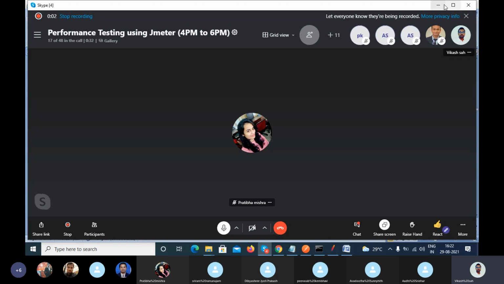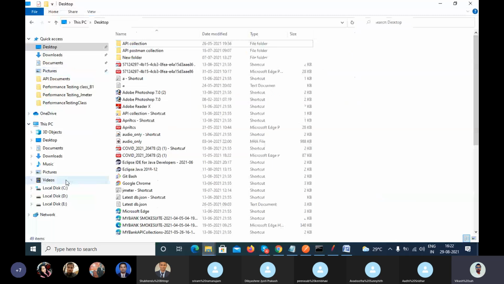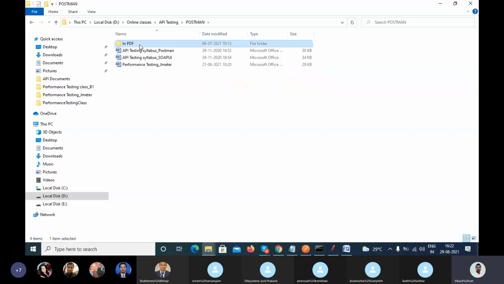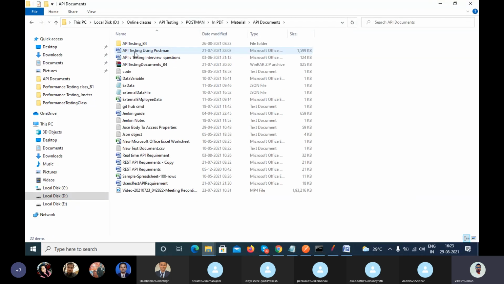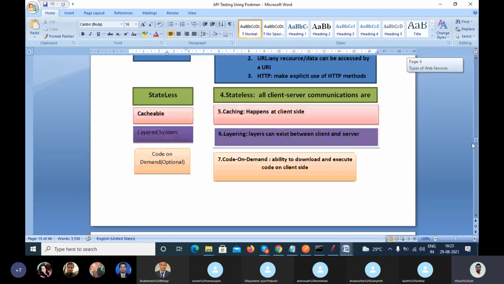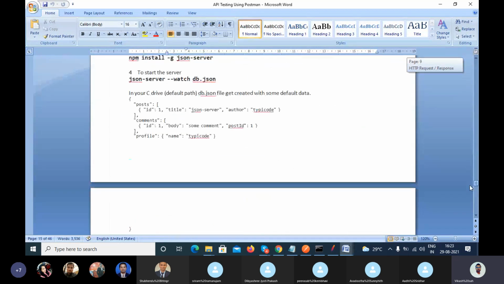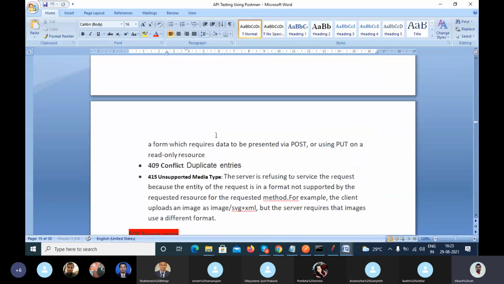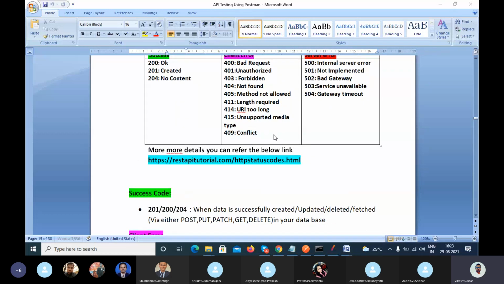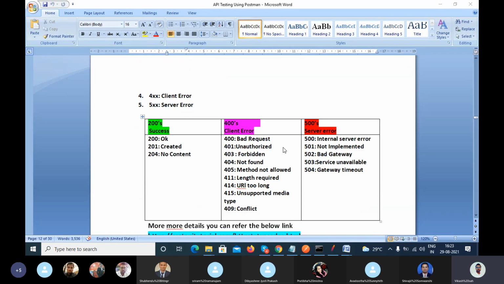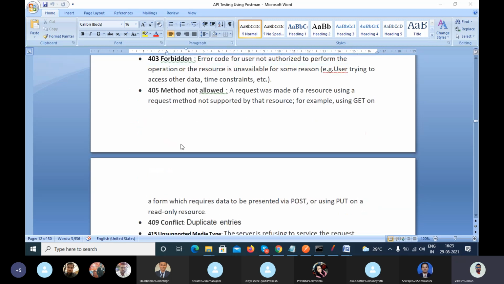So we will discuss this thing in detail in the HTTP status code. If you go here and look at the document, we have a separate topic regarding the HTTP status code. We have five categories, but majorly we are using successful, client error, and server error. These are all the lists, and these are the details.